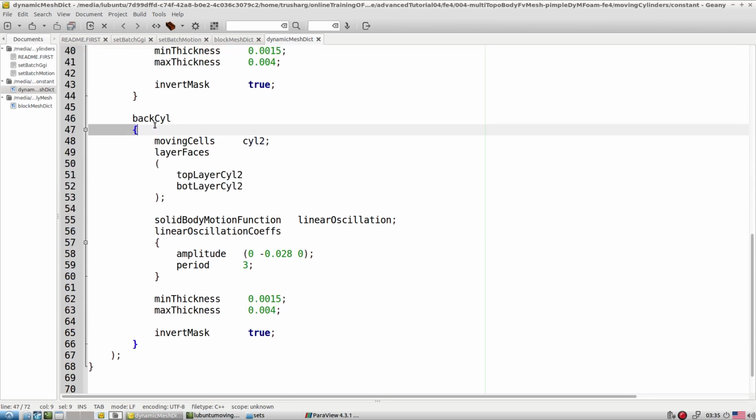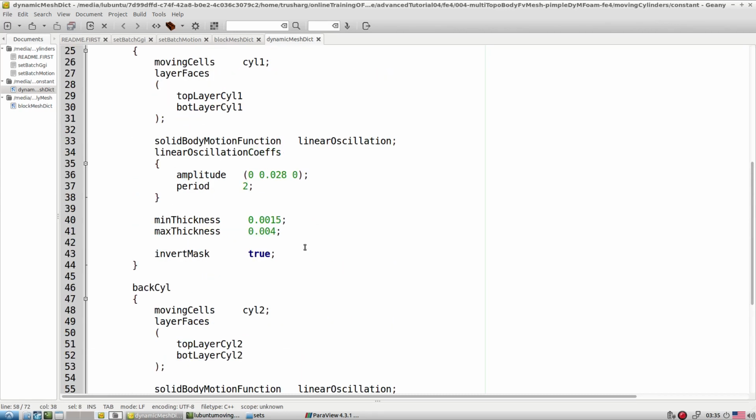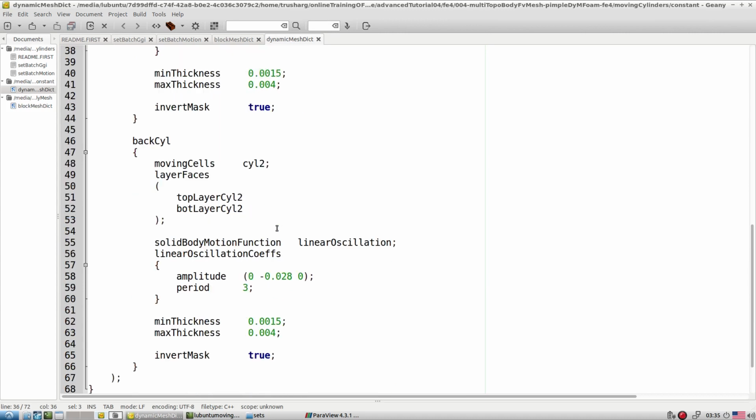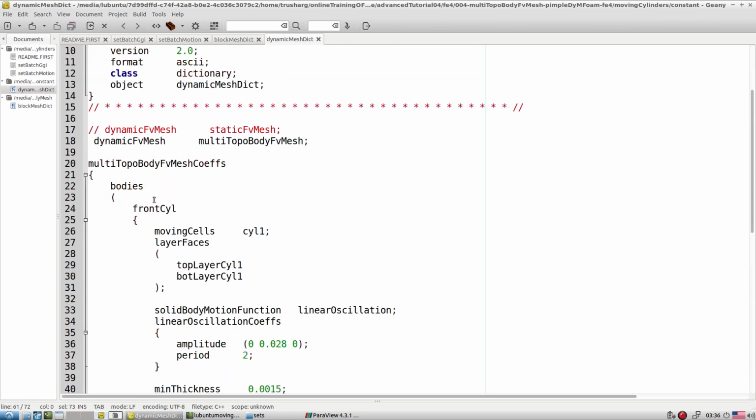In the same way for the back cylinder, the cell zone that is moving is cylinder 2, and these are the layers within which it tries to add up layers with the help of these phase zones. Then we have linear oscillatory motion in a particular direction. This is positive, going up, and this is negative, going down. And then again the thickness. So this is how you can set the motions for multiple cylinders.